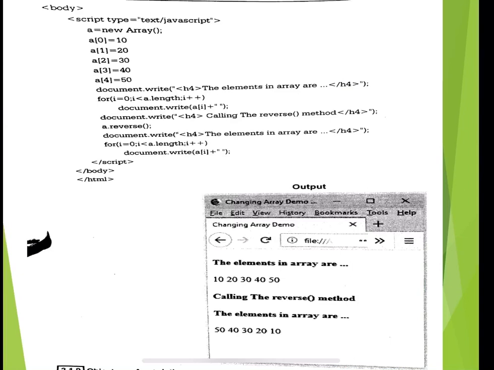Document.write, calling the reverse method. So if we do a.reverse, 10 to 50 will be displayed like 50 to 10. So the order of the elements will be reversed. Document.write again prints the array after reversing: the elements in the array are, for i is equal to 0, i less than a.length, i plus plus, document.write a of i separated by space. So close the script tag, close body, close HTML.